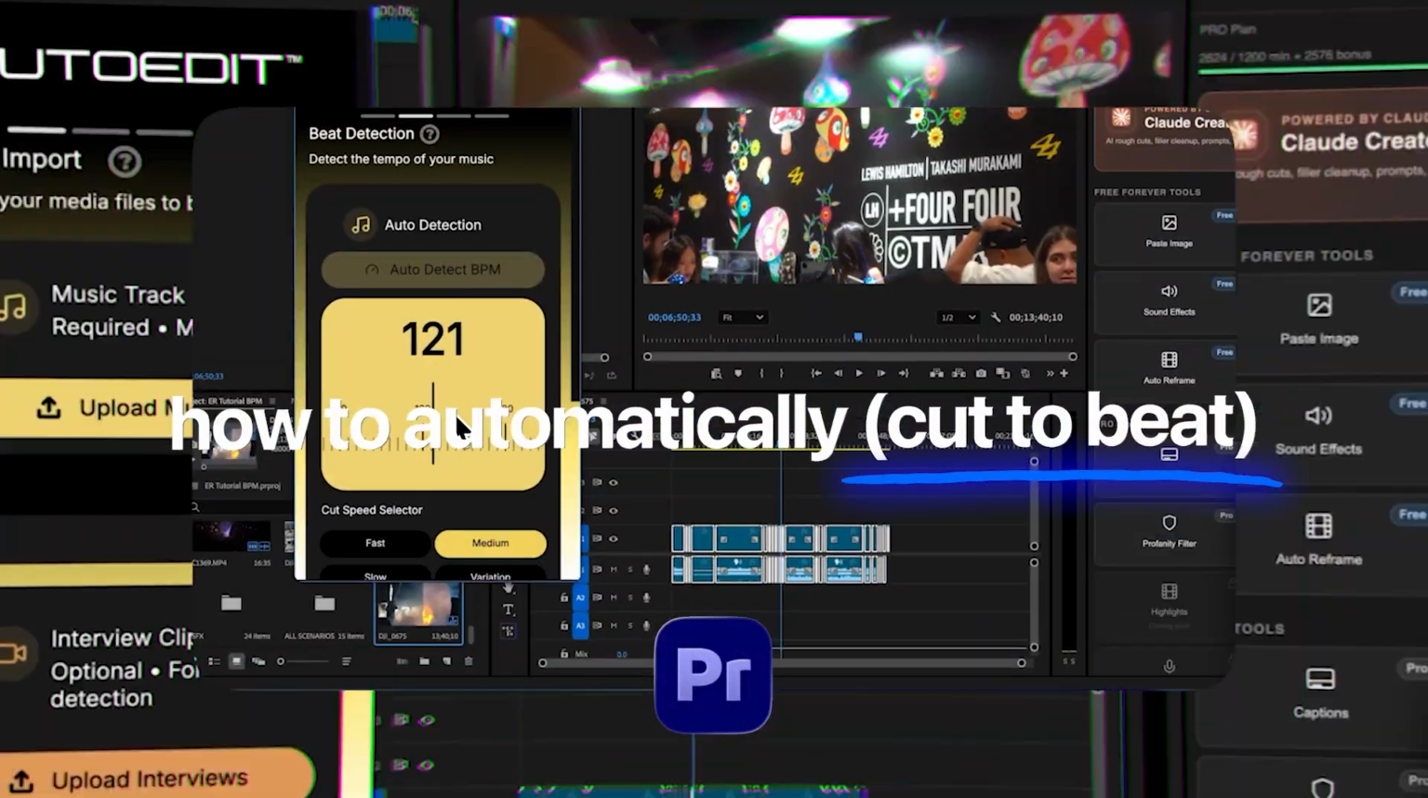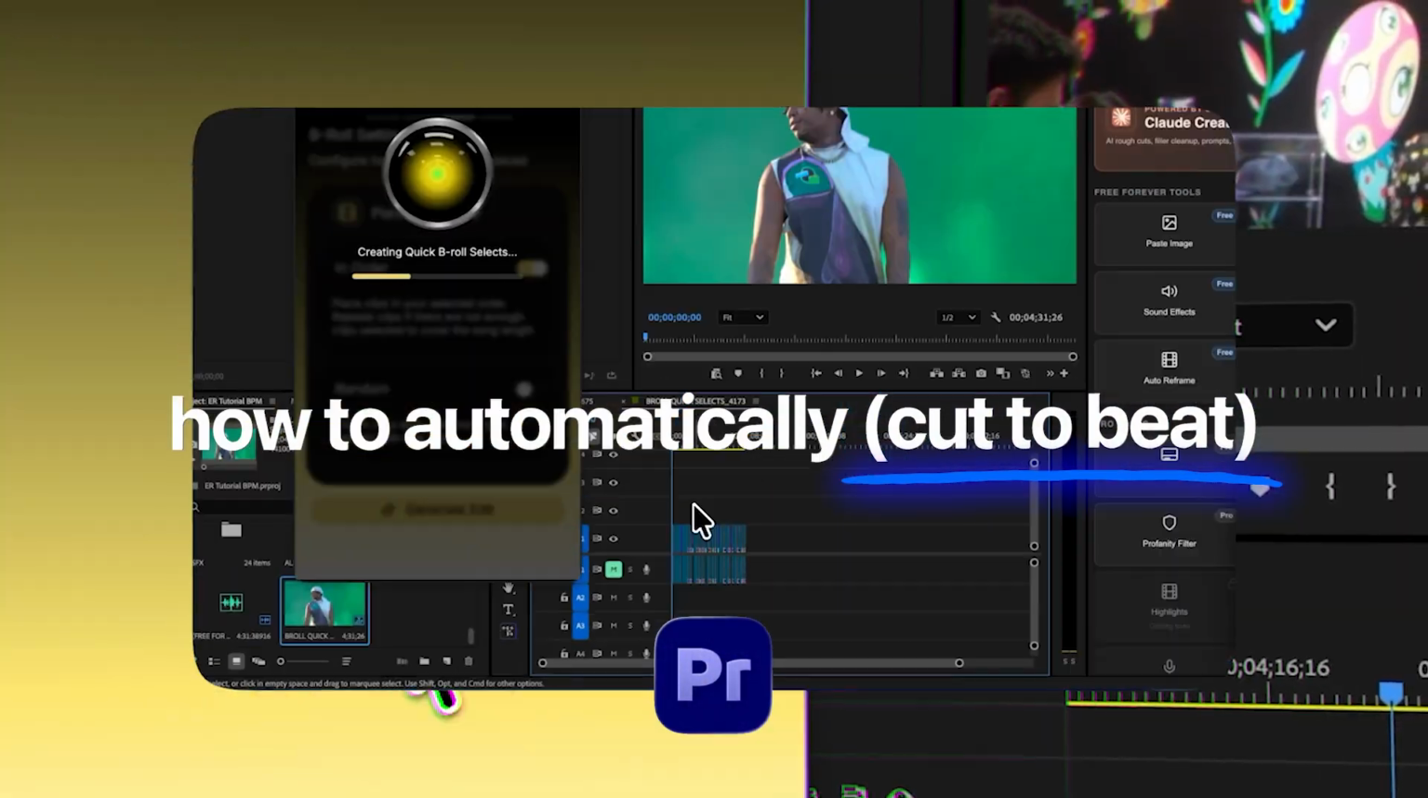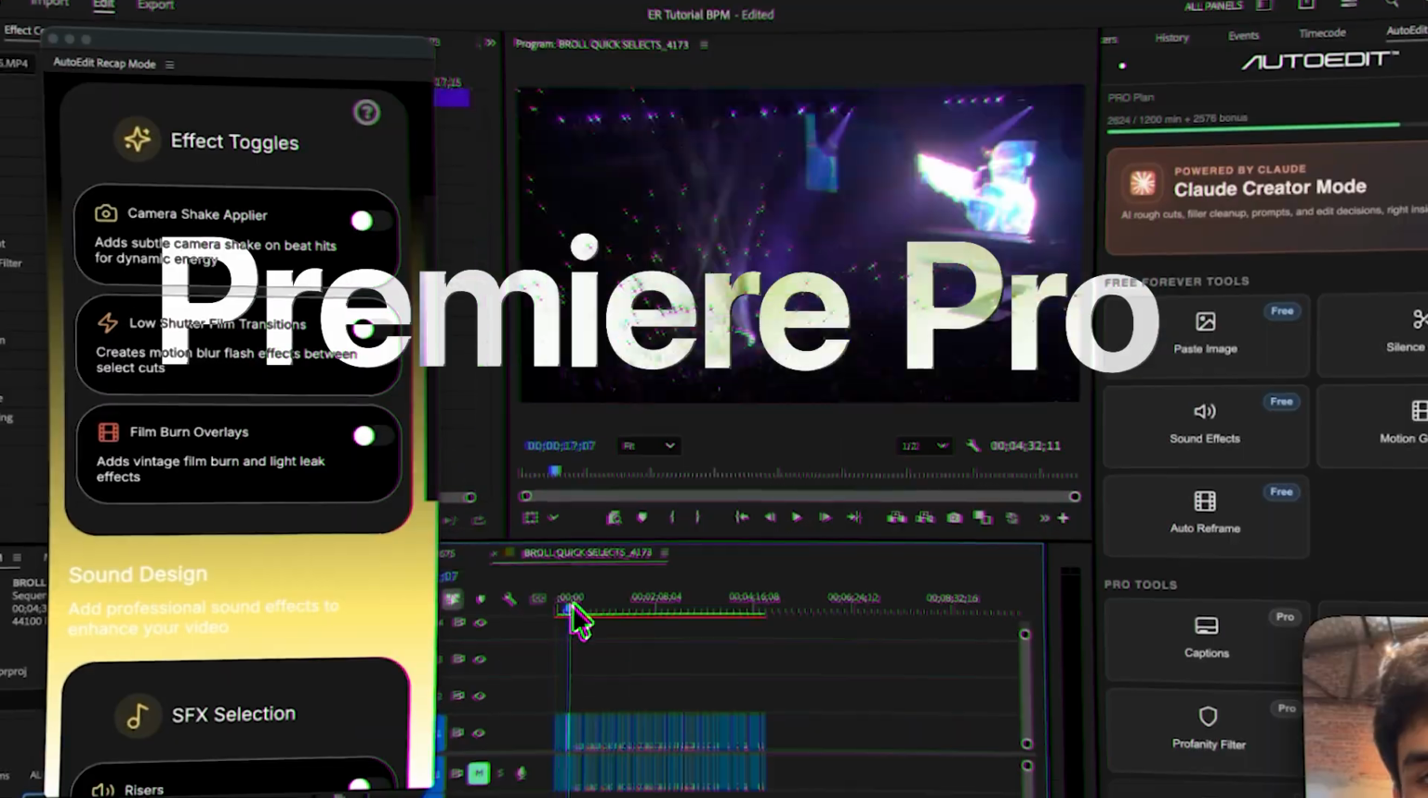Today I'm going to teach you how to automatically cut to any beat using an automatic AI beat detector inside of Premiere Pro. Let's go.